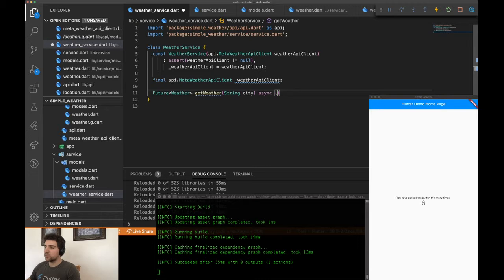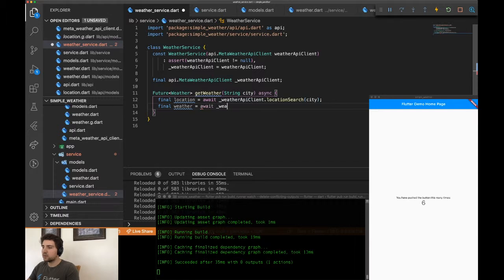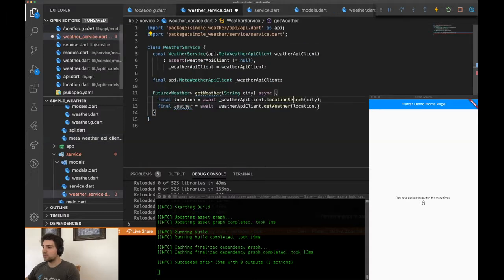And now here, this is the important part. So what we're going to do is we're going to get the location, right? So we're going to await, this is coming from MetaWeather, location search, and our query is going to be the city. And then we're going to get the weather, right? So weather equals weather API client dot get weather, and we need to give it the location. This should autocomplete. Oh, we didn't update the return types. So this should give me a location, and this should give me weather. Always specify your return types. So now I can get the ID here, right?